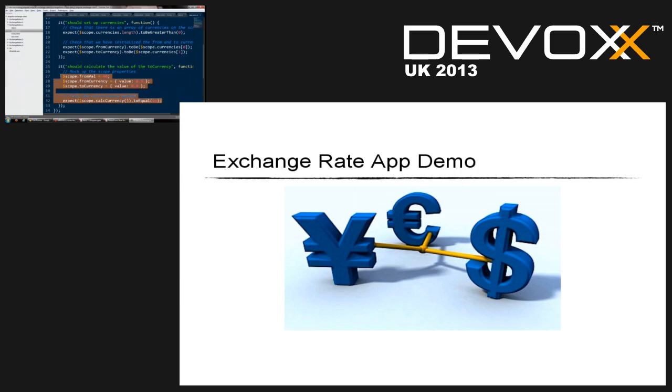I can mock up some values on the scope. I've set a from value of 40. I've created a mock from currency and to currency, and then I've called calc currency and checked that it actually equals the value I expect. And again, I'm not having to think about how this is represented in the DOM or how the browser deals with all of this. I can purely focus on my business rules.